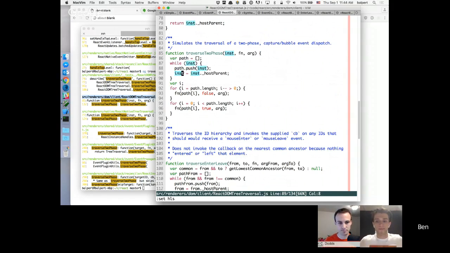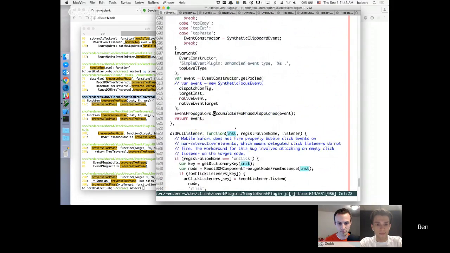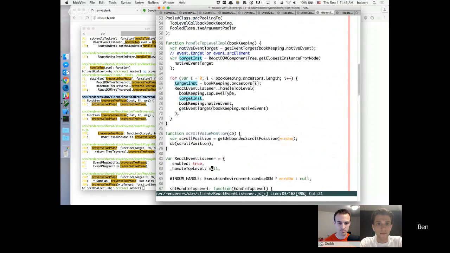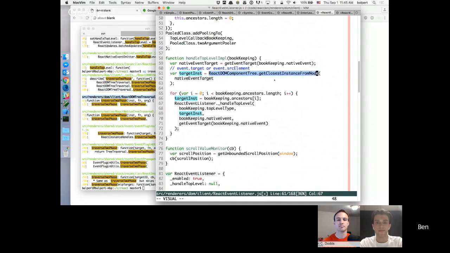Okay. And so this instance actually was passed through a number of different places, but it came from here, this target inst, when we constructed the synthetic event. And this was one of the arguments to extract events. And if you go back, it actually came originally from here, where we call get closest instance from node on the native event target. And so this native event target is the actual DOM node, or in some cases, it'll be a descendant of the deepest React node. Like if you were to use dangerously set inner HTML and then get an event on one of the children of that, then we can't do anything with those nodes because React didn't render them. And so get closest instance from node looks up and finds the corresponding instance, if there is one, or the nearest ancestor. That is always going to be a DOM node.